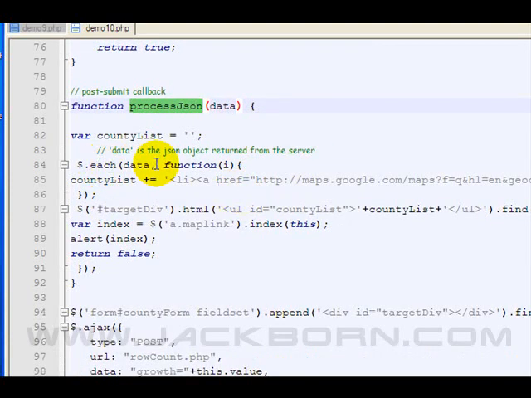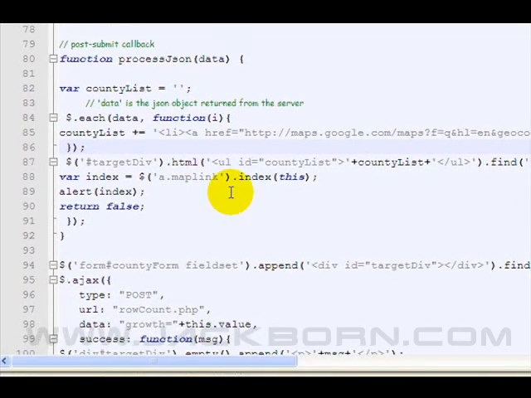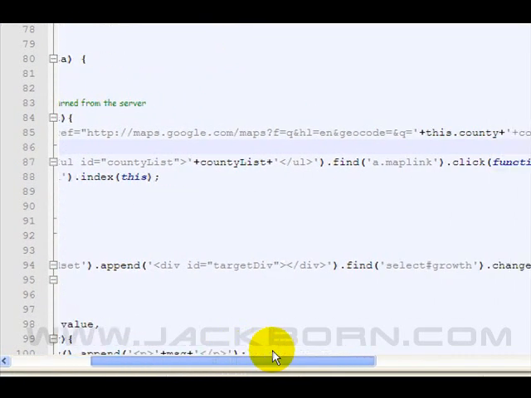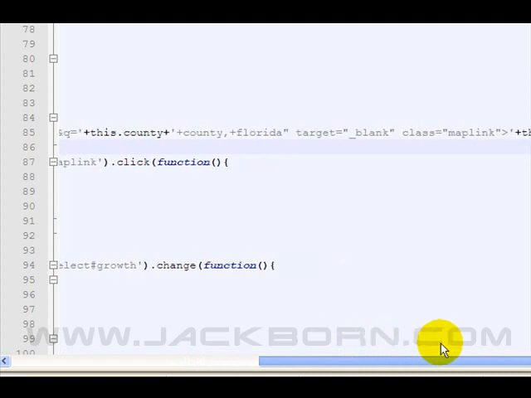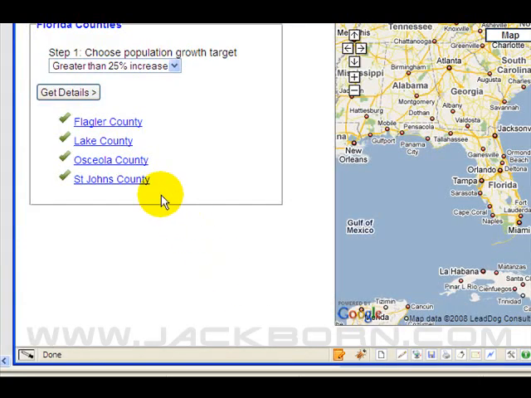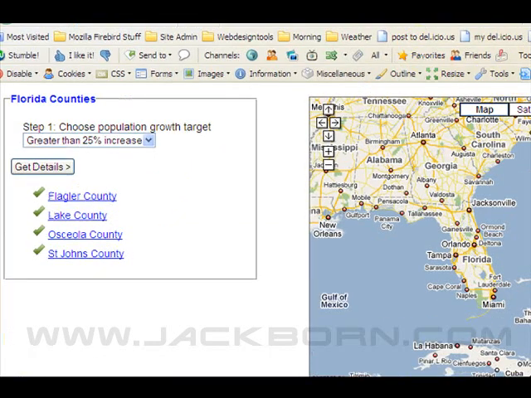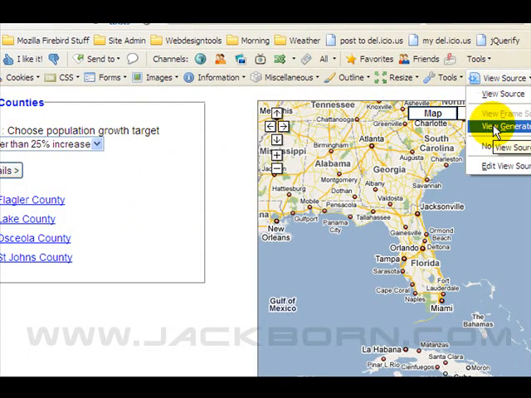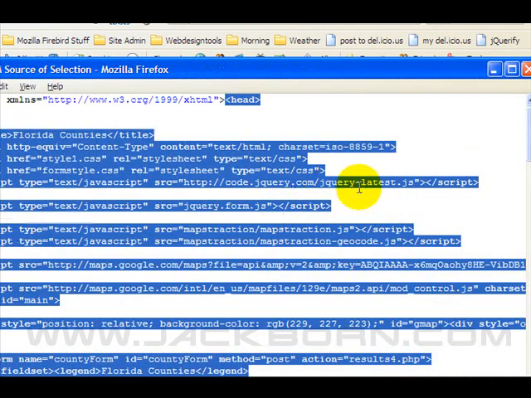We're iterating through the JSON data, and we're building a county list, and we're adding reference tags to the information. But here's where it gets different. I'm adding a class. Class equals map link. So each one of these data points, each one of these links, actually gets a class. Class equals map link. So let me view the generated source using the web developer extension.